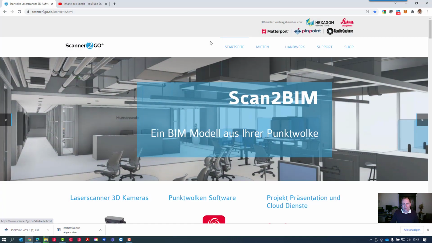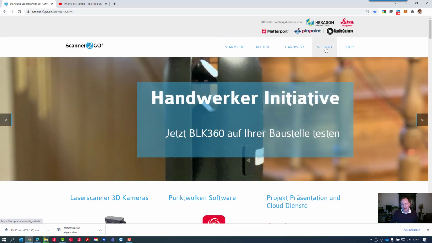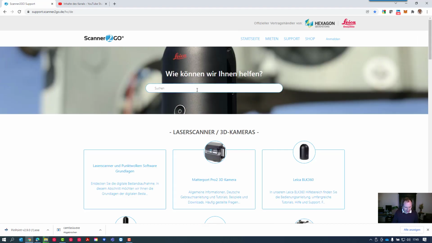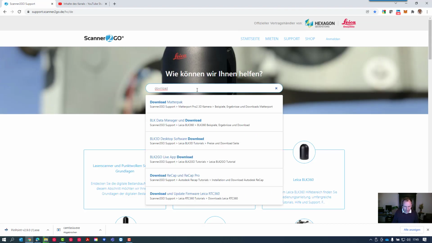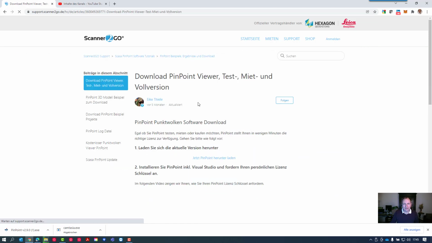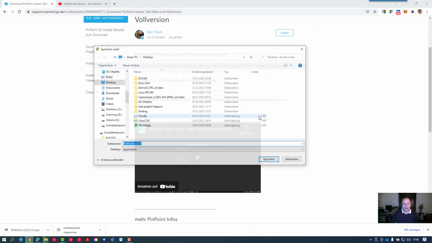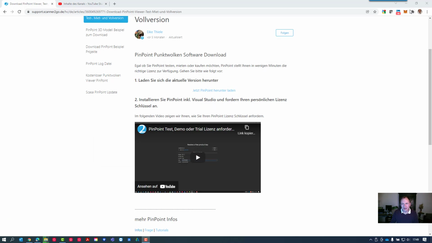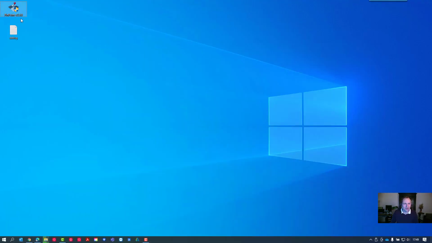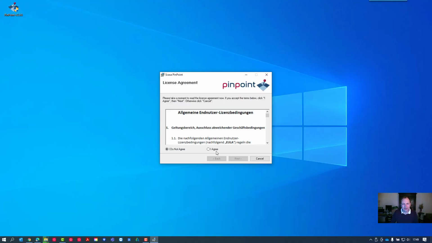In the beginning, we go to our website Scanner2GO.com, go to the support section, and then search for download PinPoint. You should get a page here, and if you look it up, you will see the download link for the software. Just download the software, and after downloading, double click it to install it. I moved this little thing here away, and then just double clicking the download, it will install the PinPoint software.